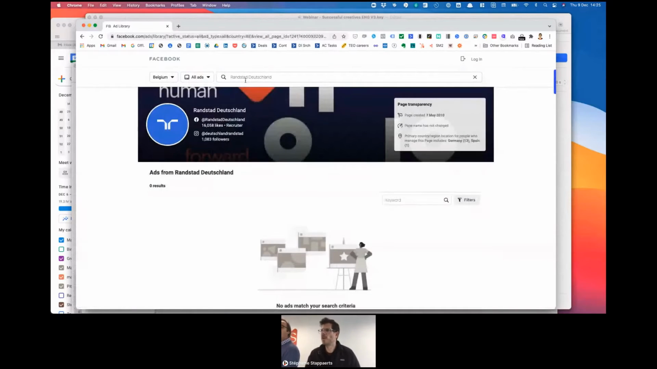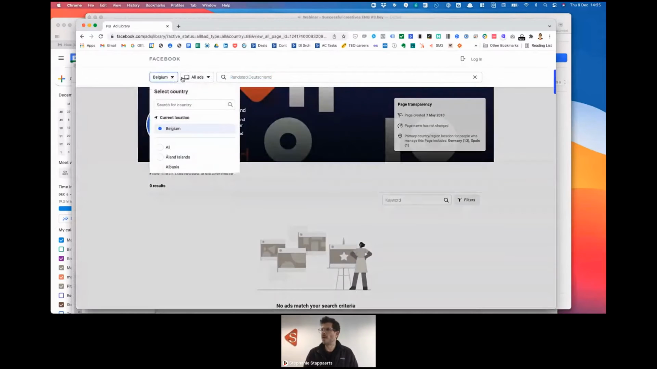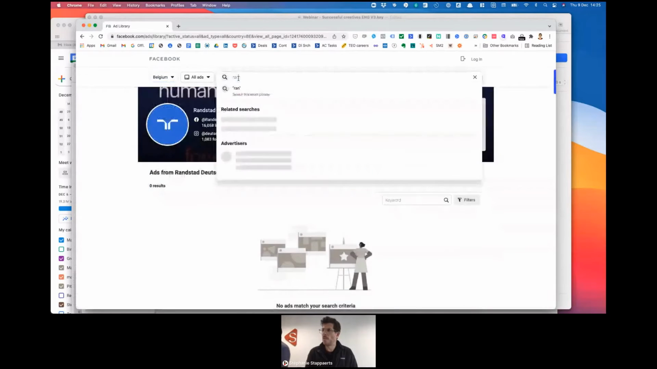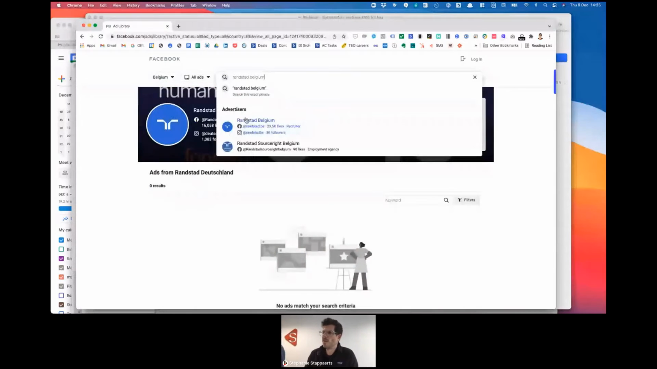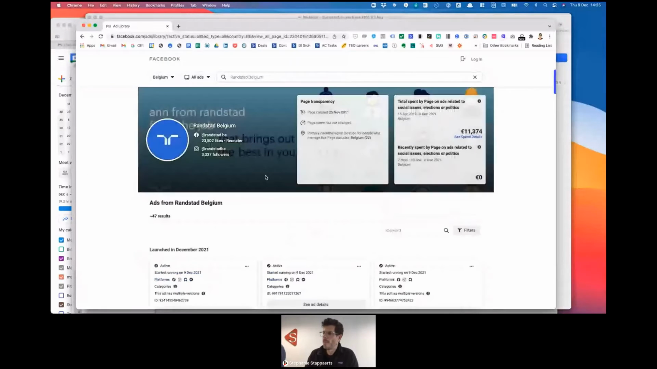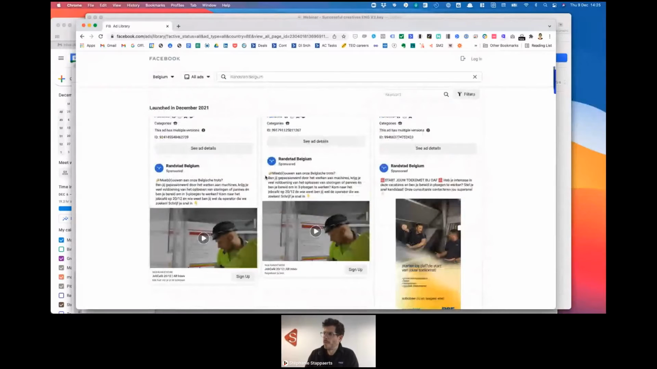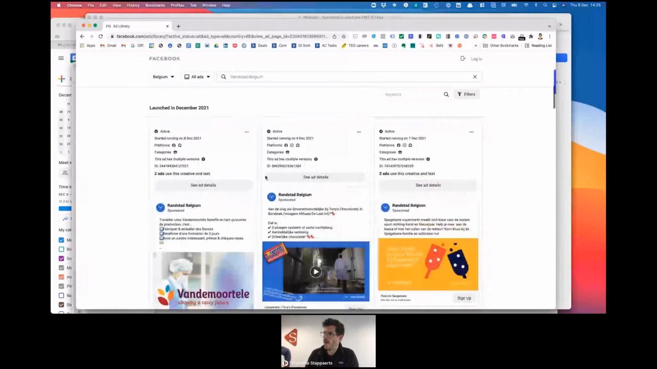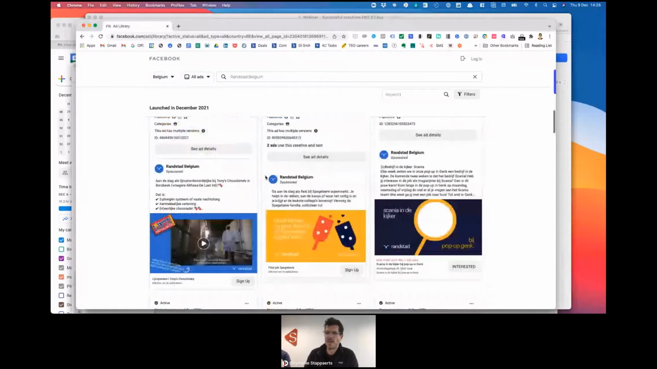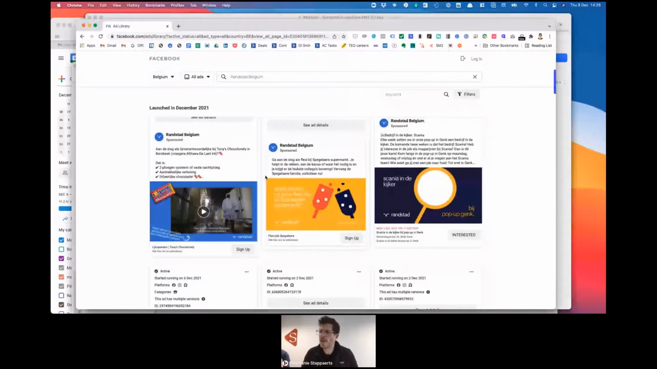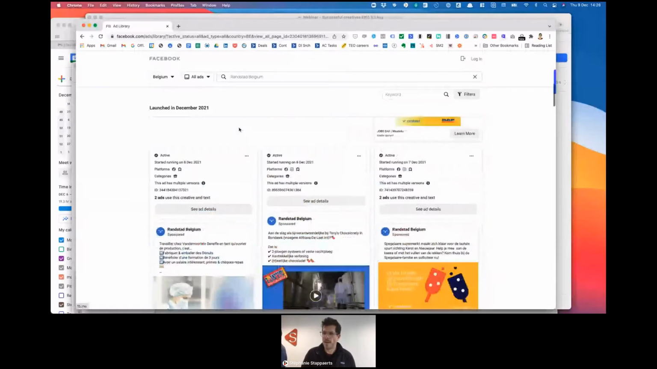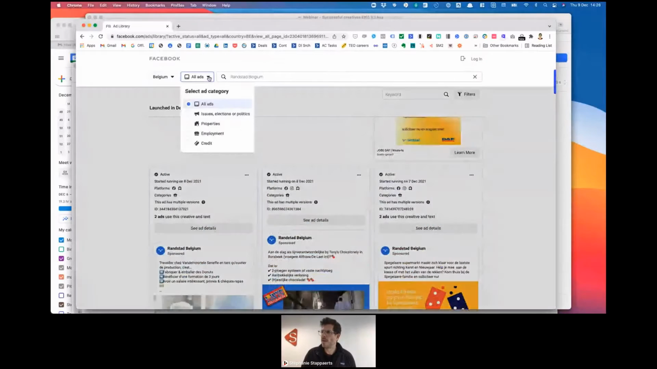Okay, they're not showing anything. Let's have a look at. Sorry, that's obviously because they're. I'll take Randstad Belgium. There you go. Let's have a look at the ads they're running. There you go. So that's some vacancy ads that Randstad is running for their customers at this moment. So again, if you're stuck for ideas, use the Facebook Ads Library.